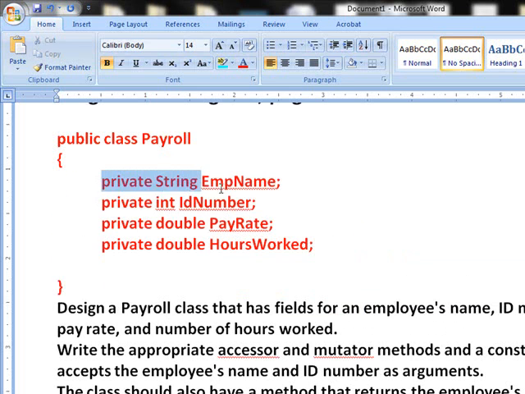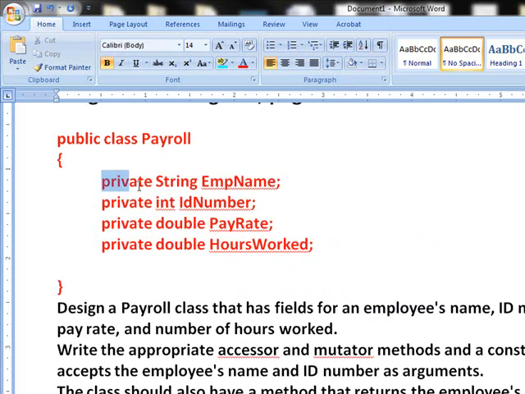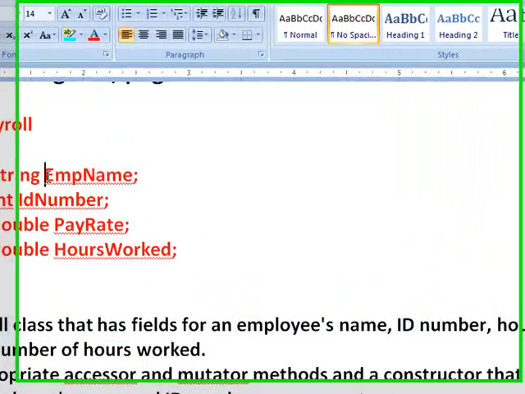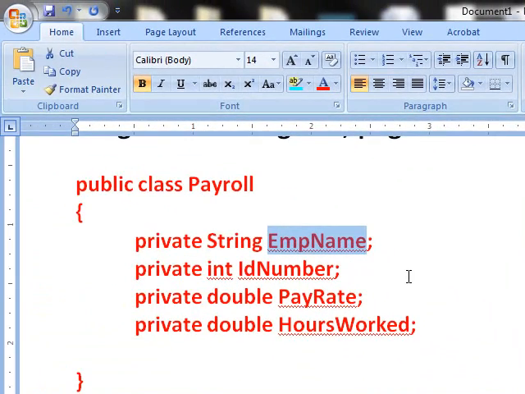Here's where I've created those variables, and I want to make this emphasis to help you out. We have fields. These fields will automatically be private in a class. Employee's name, ID number, hourly pay rate, and number of hours worked. And I wrote those names right here. Now, I did not use the camel case convention where I have lowercase letters. I'll show you why in just a minute. But where you have compound words, it is a good idea to use upper and lowercase letters.